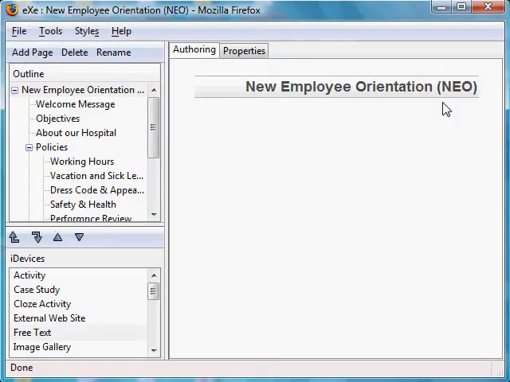Continuing our series on the use of EXE, we will now demonstrate the use of the free text iDevice. Most of the content of any learning resource serves to establish context, deliver instruction, or provide general information. The free text iDevice is therefore the most basic and probably the most used iDevice, since it provides the framework within which learning activities are built and delivered.